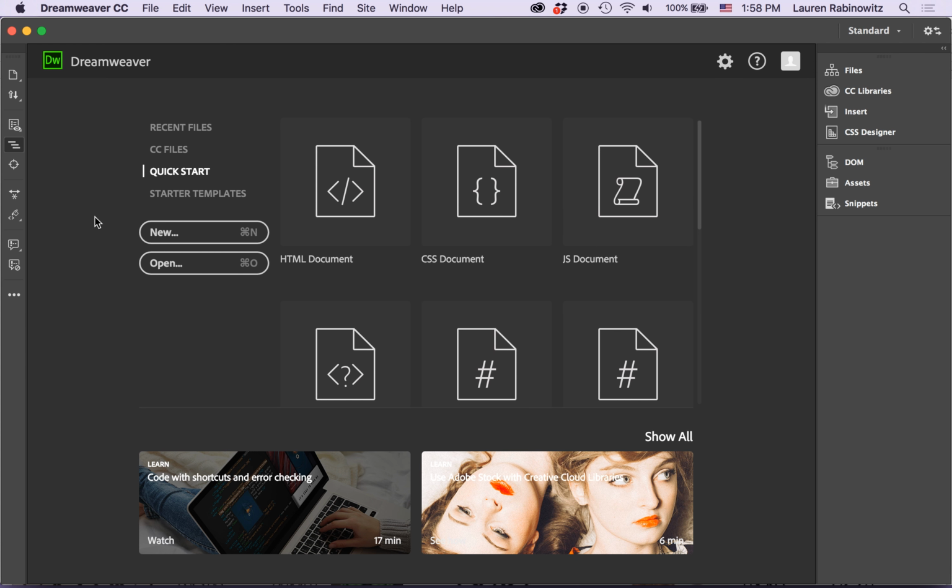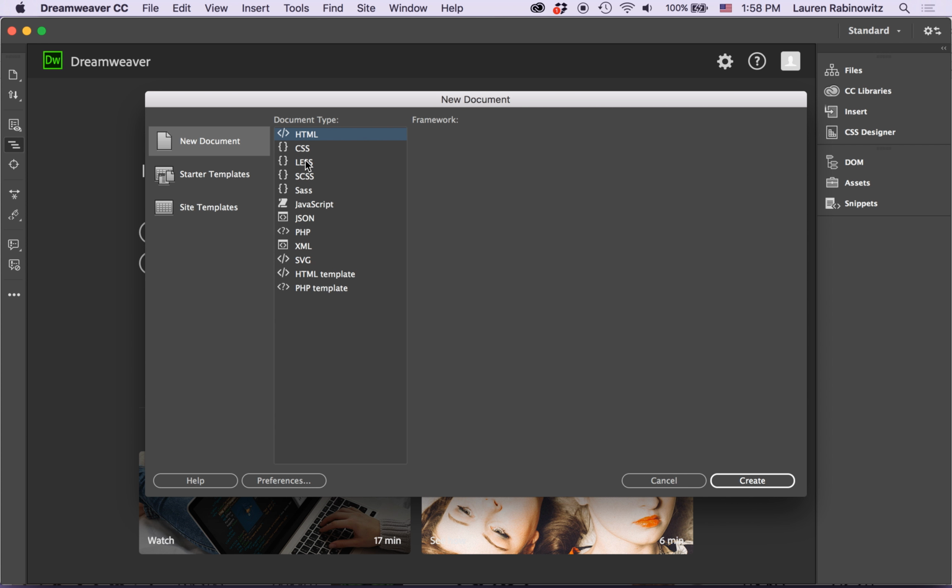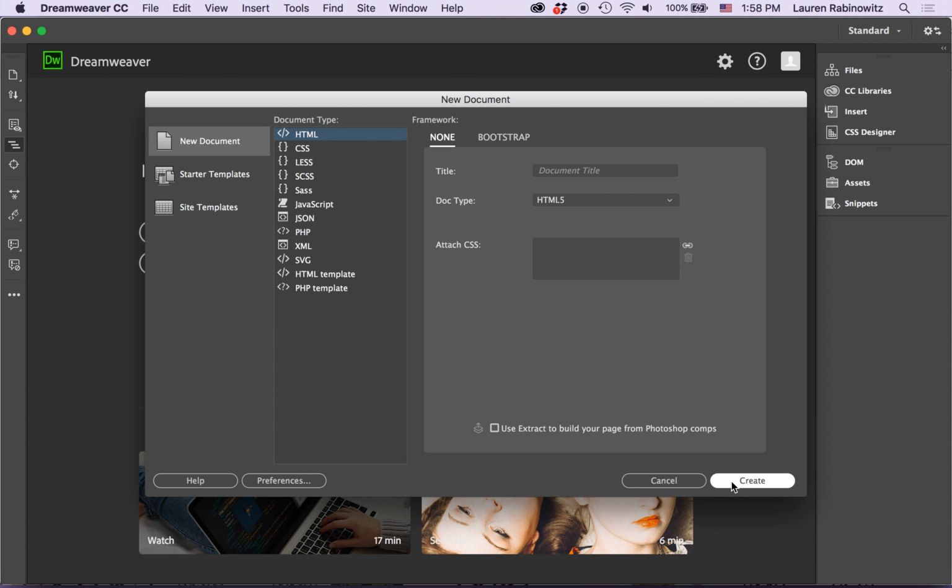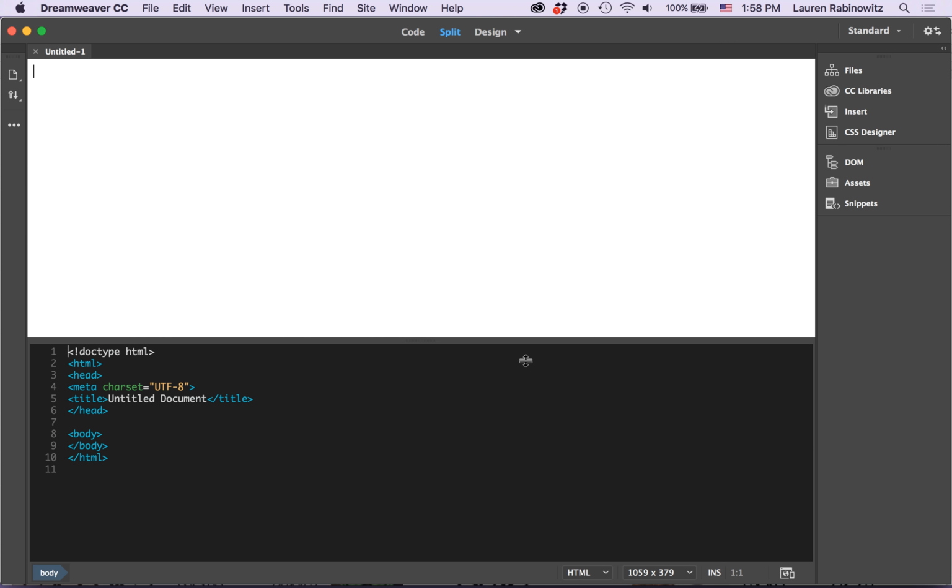To prepare to build a form using the Form Insert panel in Dreamweaver, I'm going to create a new document. Just a simple HTML document is going to work fine. Once I get into my start page, there's some things I need to remember.